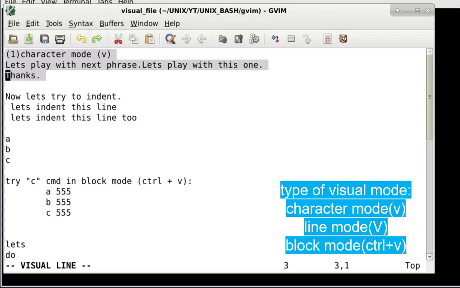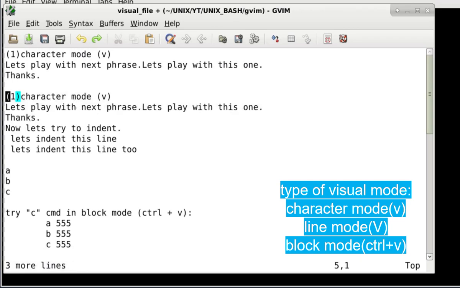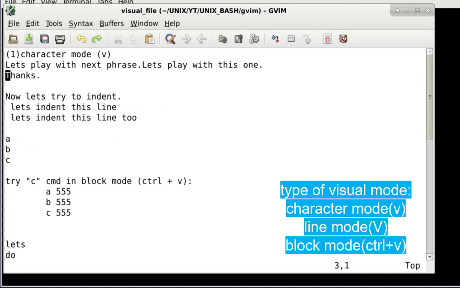Now I can cut, or let's say yank or copy. So I do Y. Y means I copied, yanked it. Now I come here and I do a P as paste. So you can see I have pasted these three lines, right? Do a U undo. So this is so simple, right?